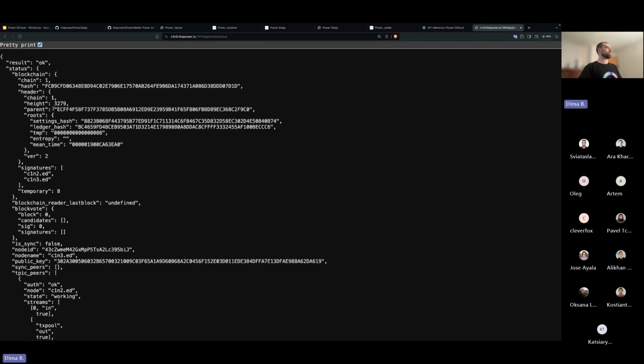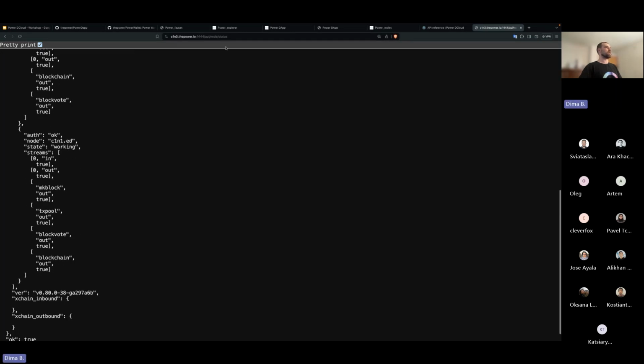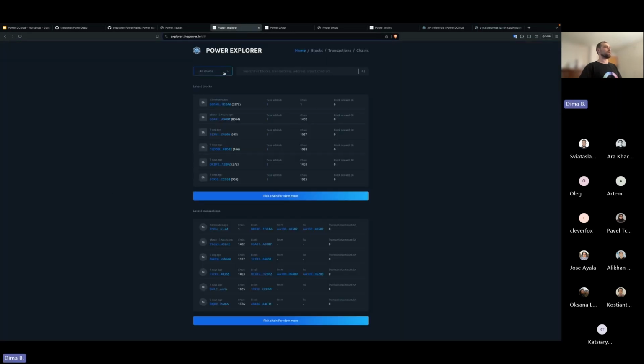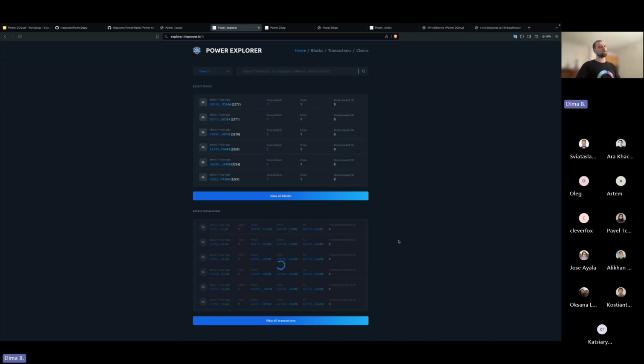It shows the number of the chain, the last block, parent block, and so on. This information you can find here in our Explorer. Here we provide a lot of chains. Today we use the first. Here are the blocks and transactions. It works directly with these chains, with this node, without intermediaries, because we use SSL for communication.